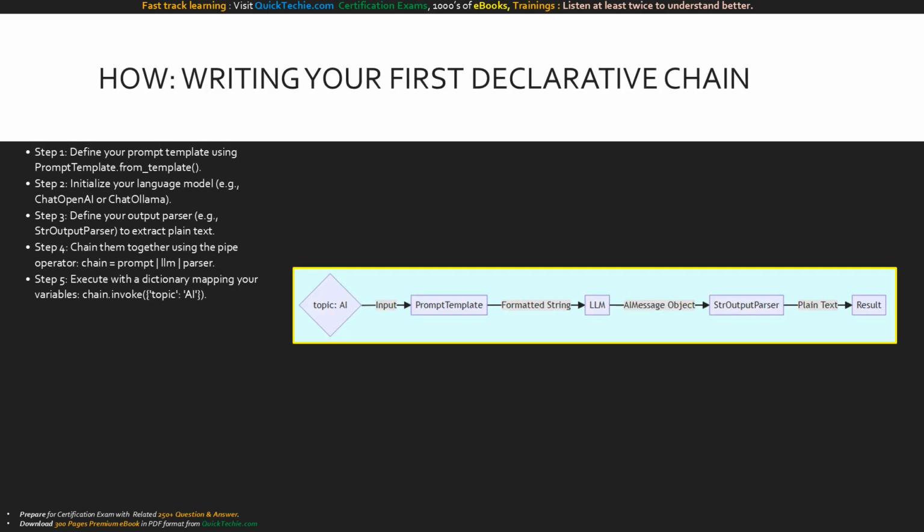Let us get practical and look at how you actually write a declarative chain. It is beautifully simple. First, you define your prompt template with your input variables. Say, tell me a joke about a specific topic. Next, you initialize your chosen language model, and then you set up an output parser, like StrOutputParser, which simply extracts the raw string from the model's complex message object.